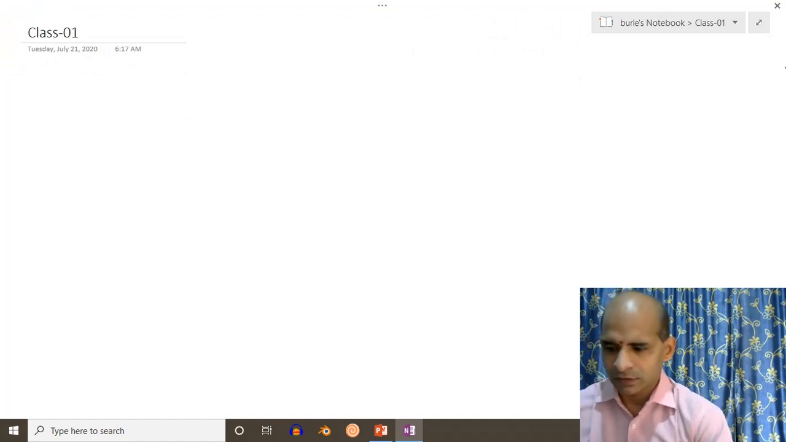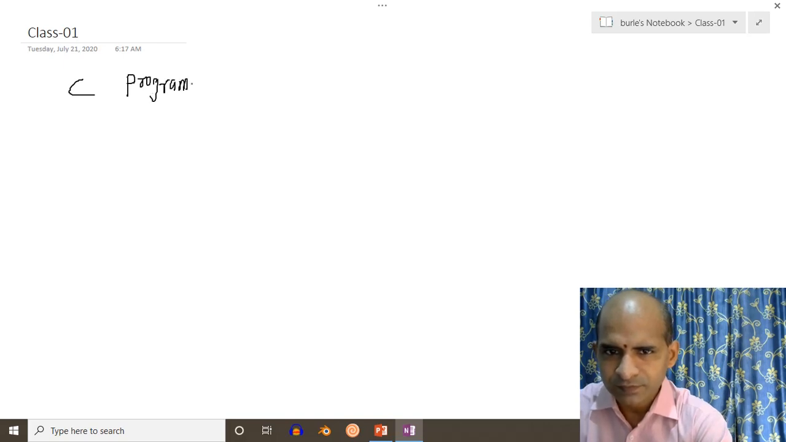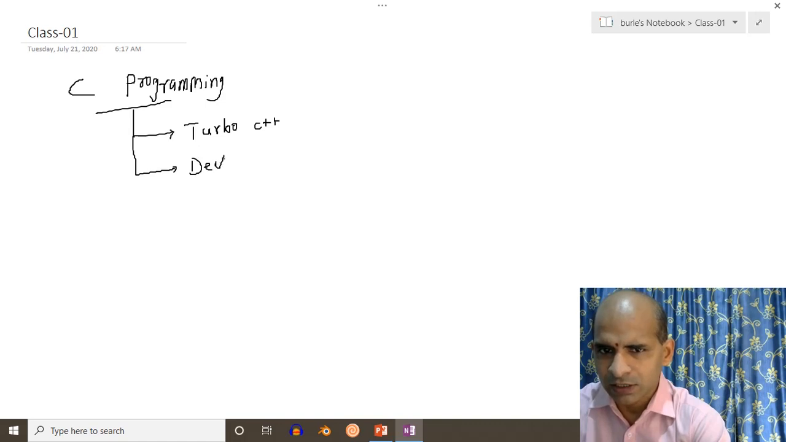For C programming, we can use different types of software. The first one I want to use is Turbo C++. Then there is Dev C++, and out of that we will use Code::Blocks. Other software is available, but for the time being we will start with Turbo C++.